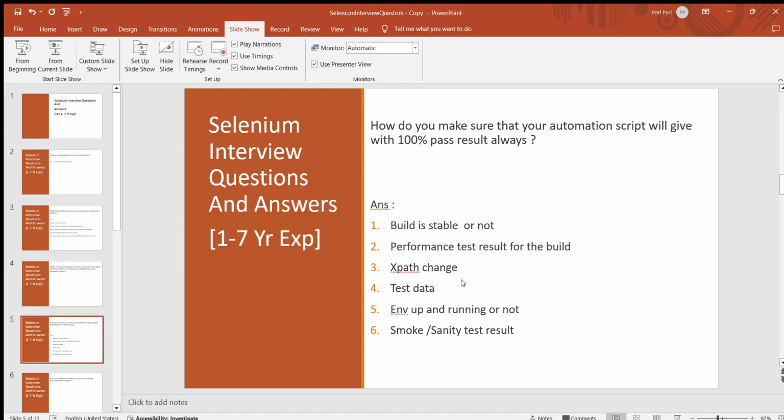And last is the smoke or sanity test result, because whenever the developer is releasing any new build, manual testers are performing sanity testing or smoke testing, right? So we have to check with them whether they are happy with that or not. High level testing they are always doing, even from our automation side also we will do. If the basic functionalities and some of the critical functionality are working, then we can pick that particular build and trigger the automation execution. And if all the checklists are passed, then only we'll trigger the execution. In that case, obviously we'll get a 100% pass result.